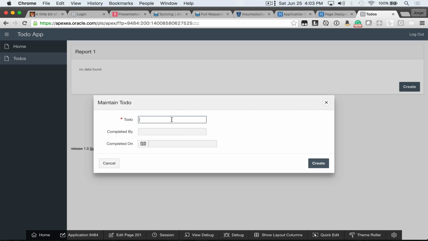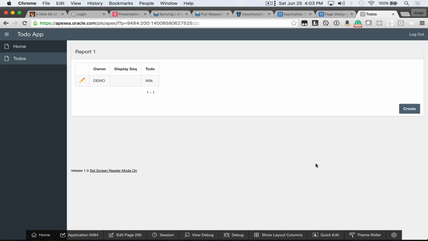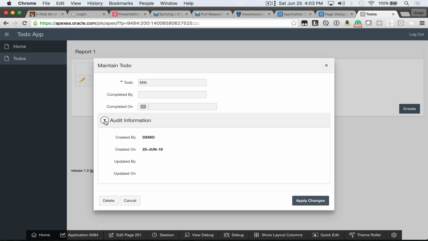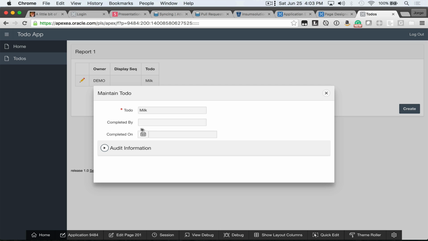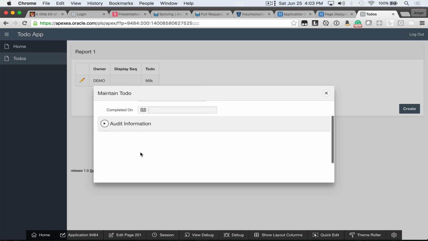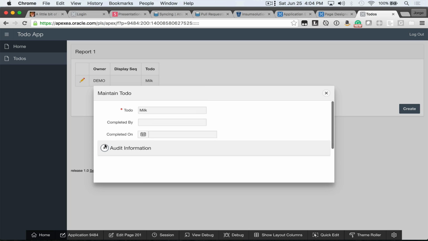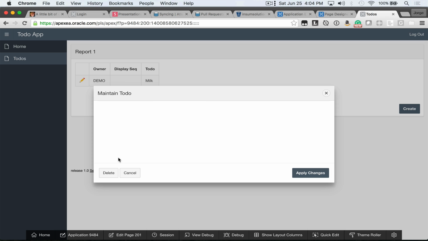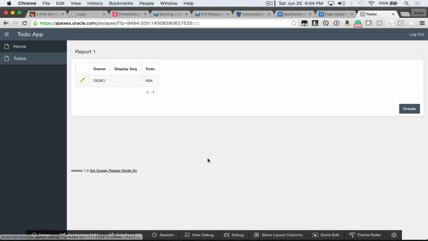Create. Great. Much better. Milk. Create. Wonderful. And it refreshes, right? This is nice that it gets the edit. And we have audit information. And we can close. Oh. Well, that's interesting. It collapses, but then my buttons go all the way to the bottom. So I wonder if that's a quirk in Apex 5.1, or do we have the same problem in Apex 5? I don't know. But shiny object again.